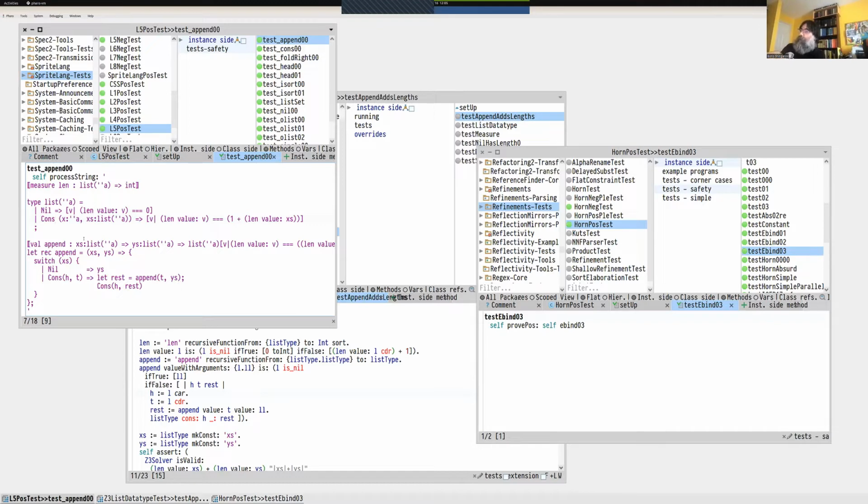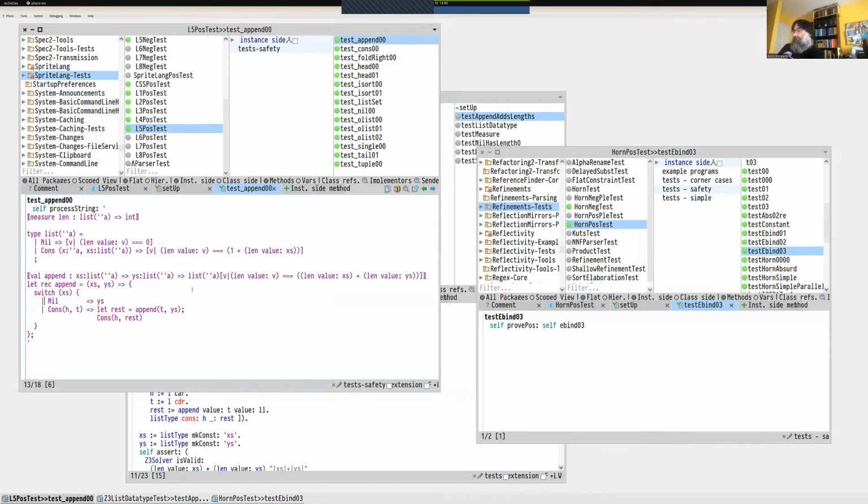So what you say is, if you have a nil list, then its length is zero. Otherwise, it's the length of the tail plus one. And then you do an append, which is a program like that. And then you verify that the length of the two lists combined is the length of the appended list.